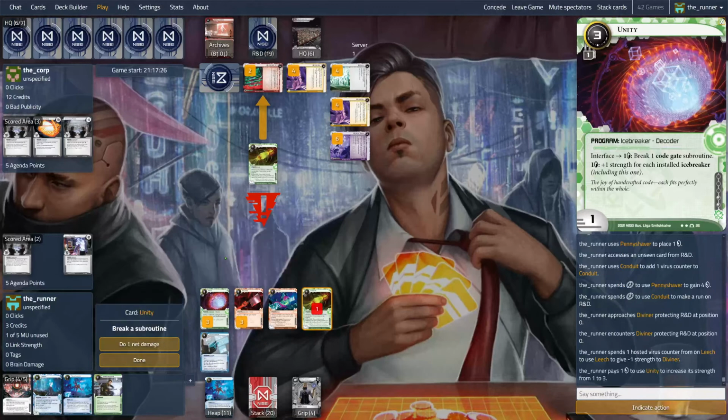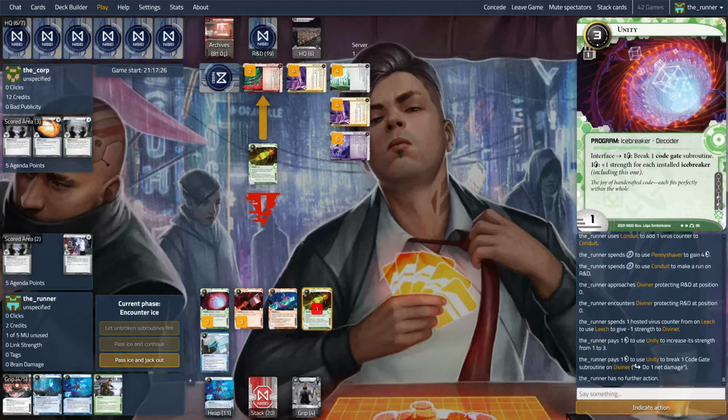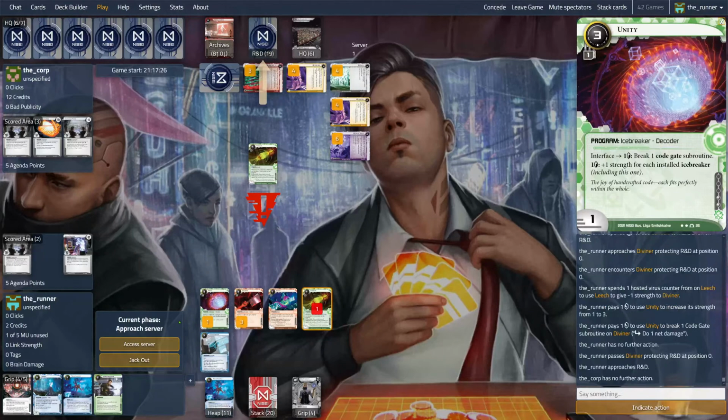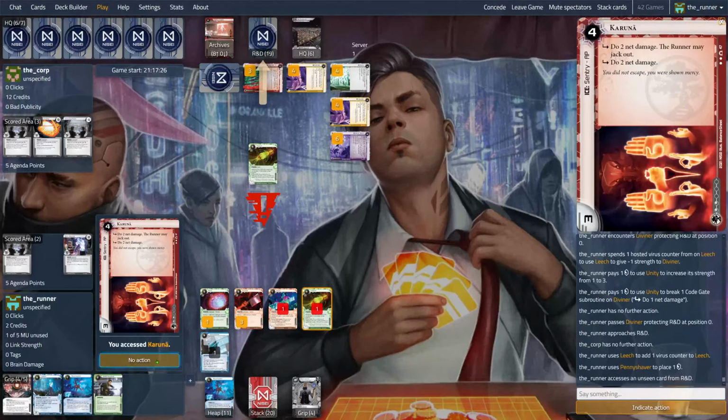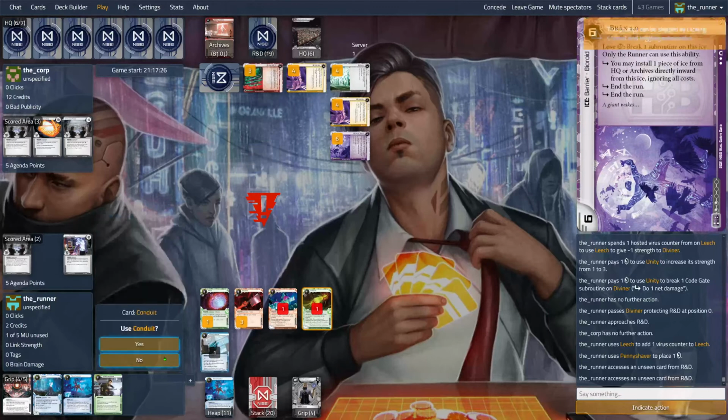I'm just doing some automatic things here. Automatic, I pass the ice and continue, and again, not an optimal place here, huh? And now the runner will be accessing 2 cards because of Conduit's special effect. So the first one is Karuna that I already knew, no action on this, and then Bran, no action. So this is trouble for the runner.